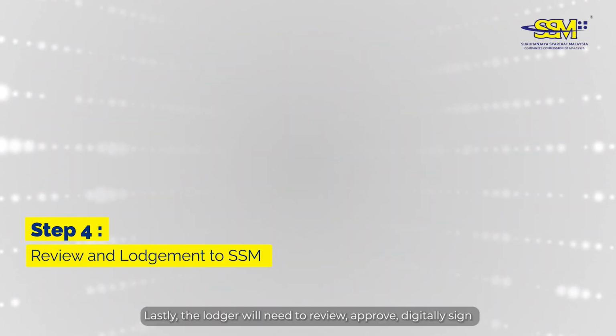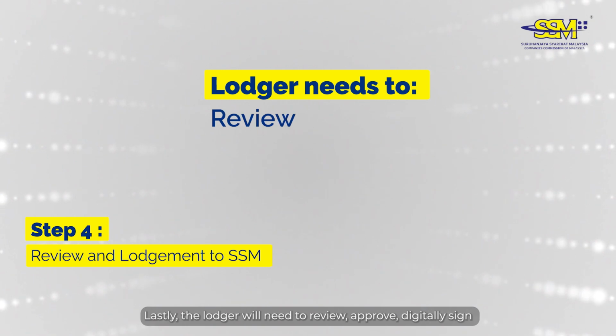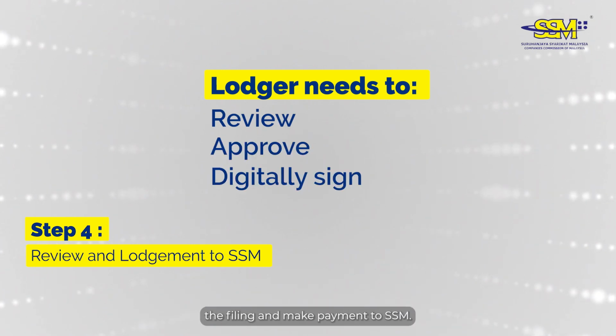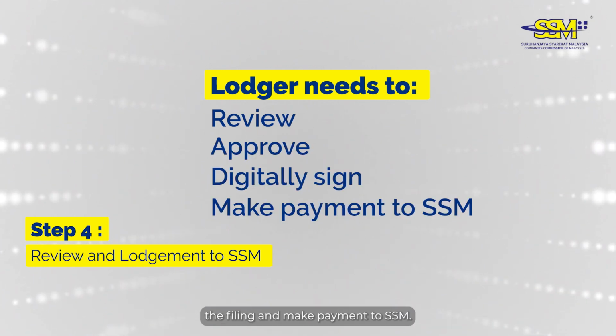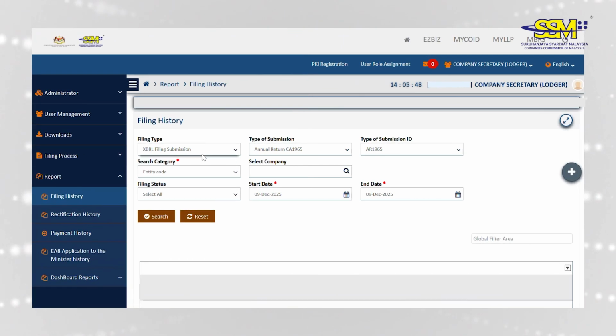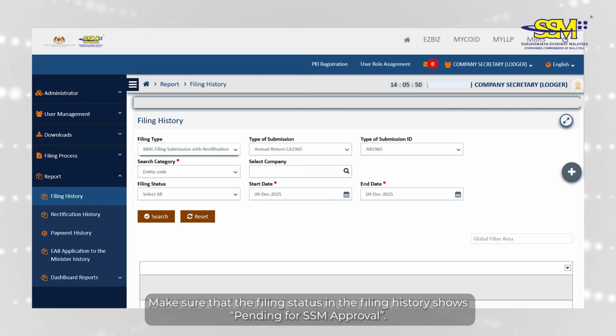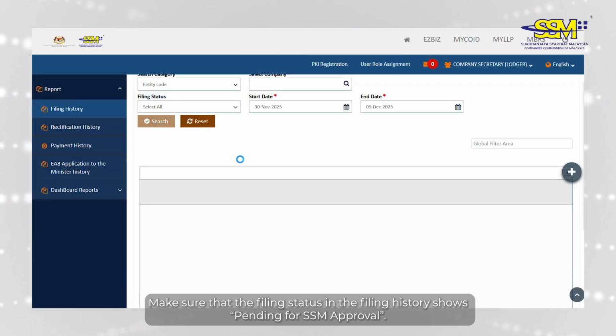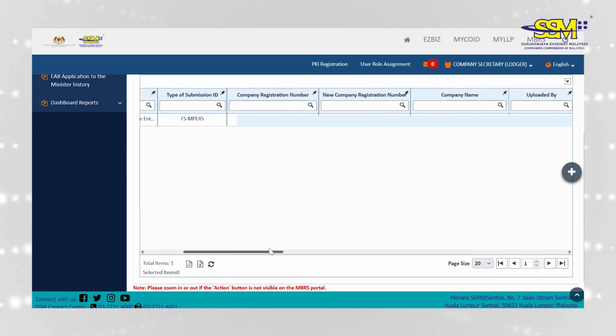Lastly, the lodger will need to review, approve, digitally sign the filing and make payment to SSM. Make sure that the filing status in the filing history shows pending for SSM approval.